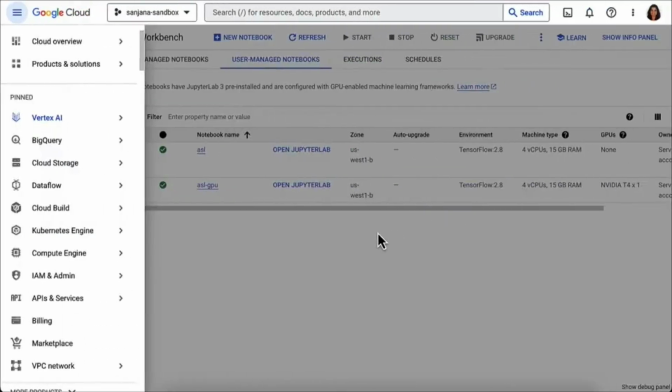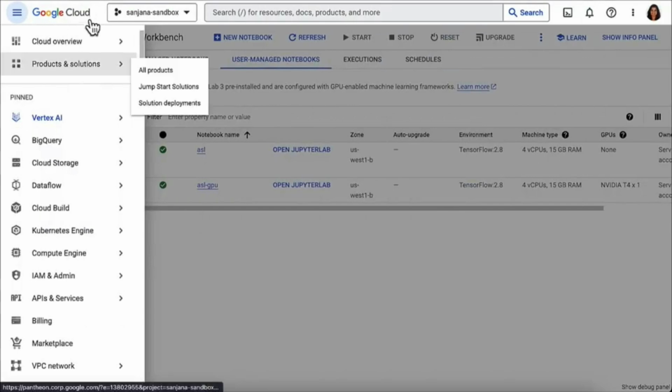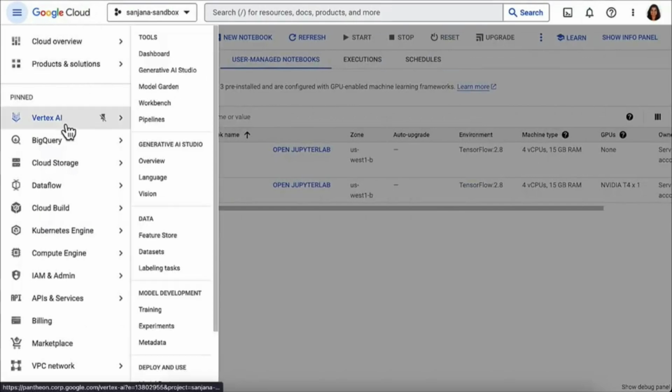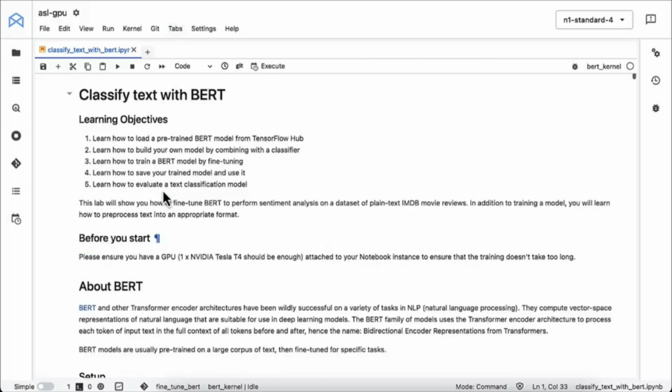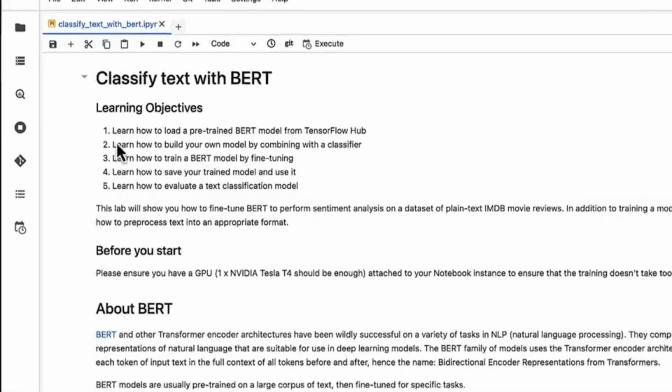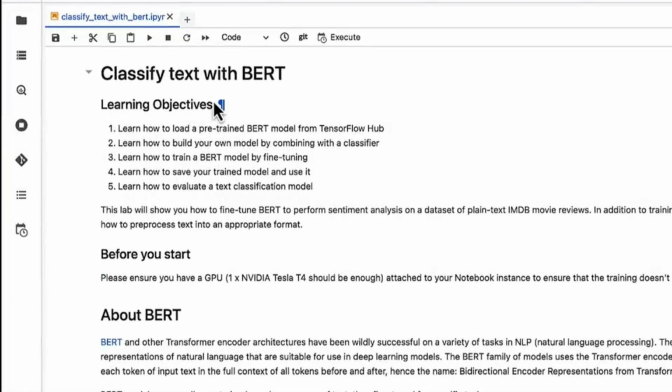Let's get started. In order to work on this notebook, you'll need to log into Google Cloud, go into Vertex AI, and click on Workbench. Make sure that you have a notebook created. Once the notebook instance has been created, click on Open Jupyter Lab. Once you've followed the instructions in our GitHub repository, navigate to Classify Text with BERT.